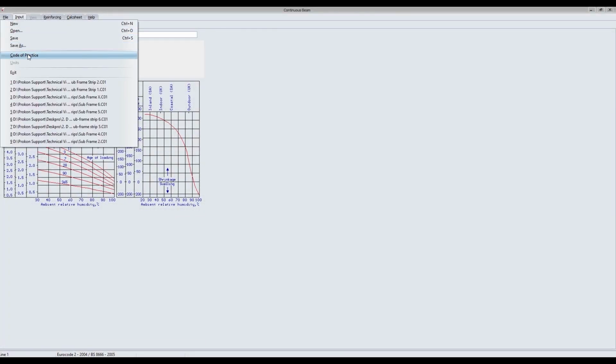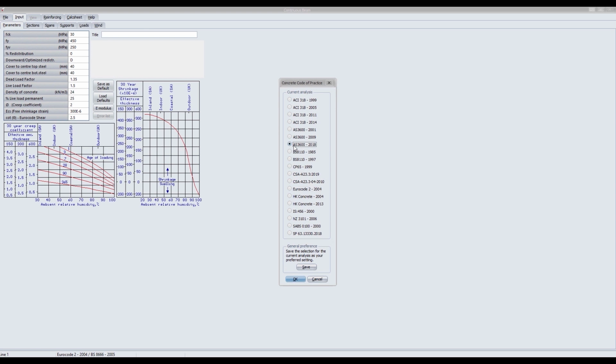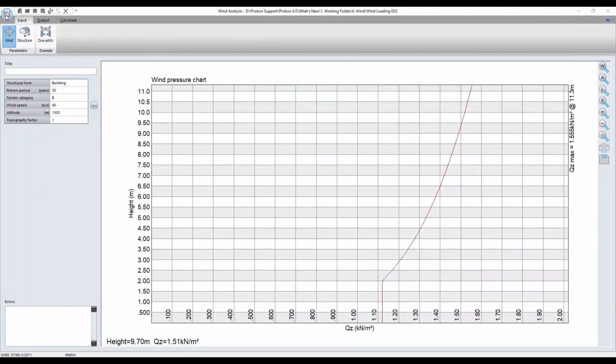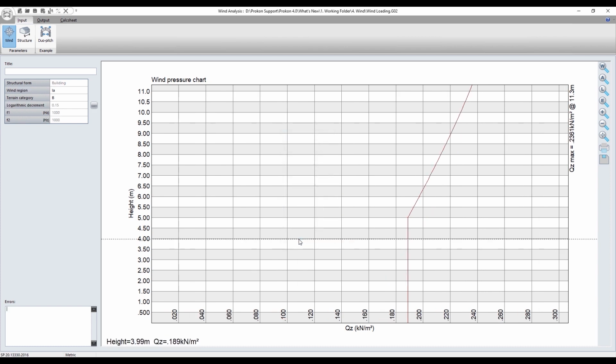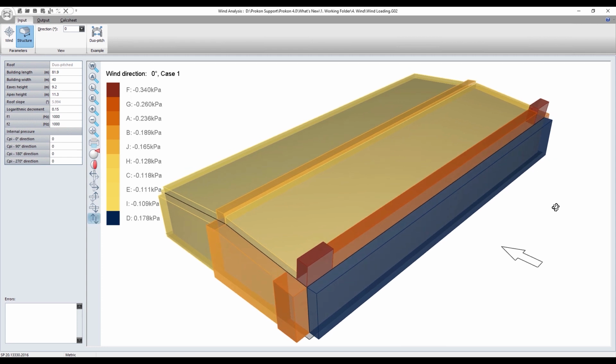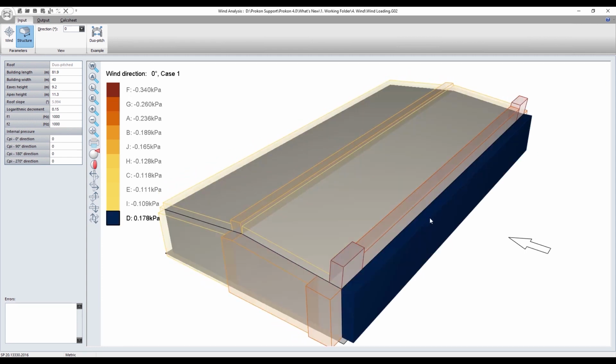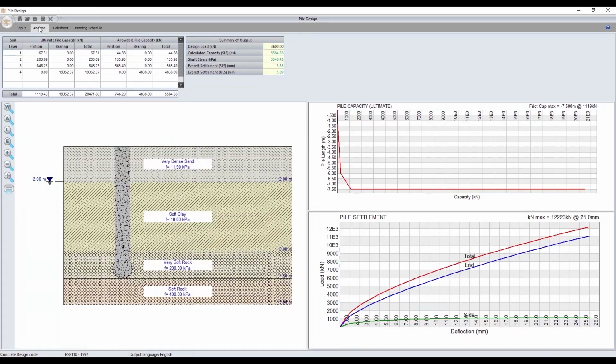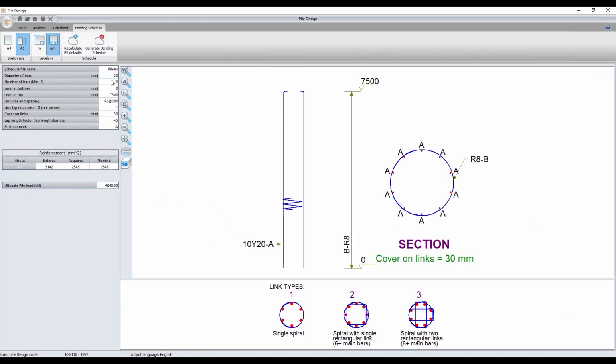Prokon's Concrete Design Suite now includes the 2018 version of the Australian and Russian Concrete Design Codes and the 2019 version of the Canadian Concrete Design Code. The Wind Pressure Analysis module now includes the 2018 version of the South African Design Code and the 2016 version of the Russian Design Code. Additional to this, you will notice that the 3D visualization of wind pressure graphics has also been revised in the module. The Pile Design module now allows users to enter their own reinforcing configurations and then evaluate if the configuration conforms with the limits as per the specified design code.